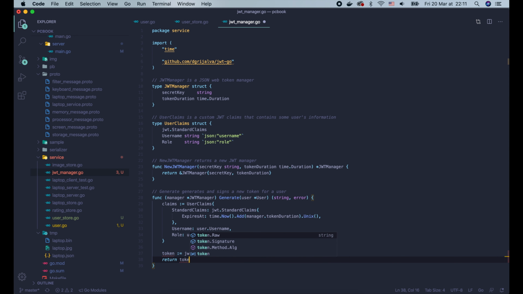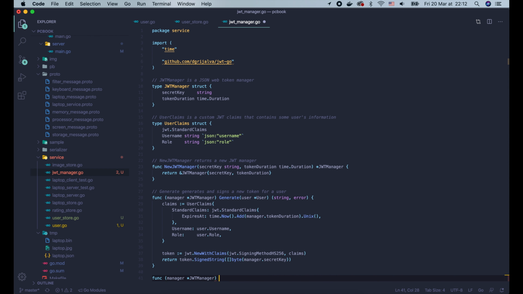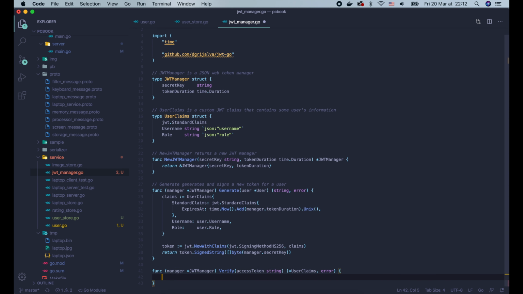The last and also the most important step is to sign the generated token with your secret key. This will make sure that no one can fake an access token, since they don't have your secret key. Okay, cool. Now let's add another function to verify an access token and return a user claims if the token is valid.